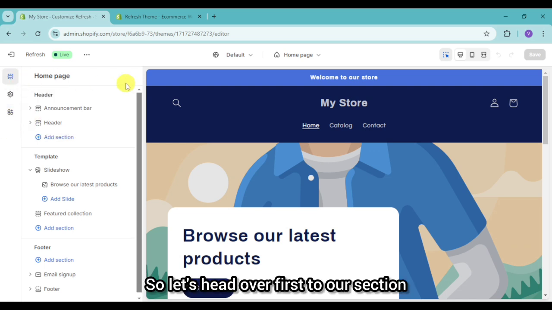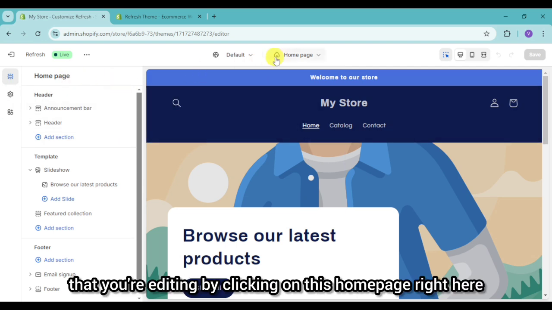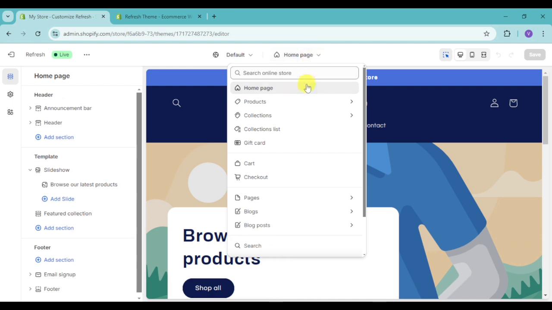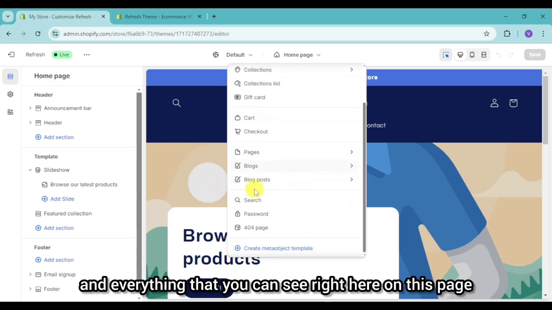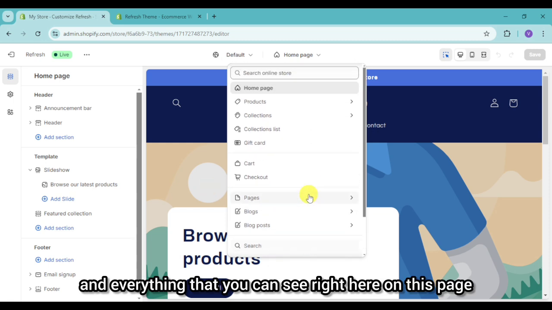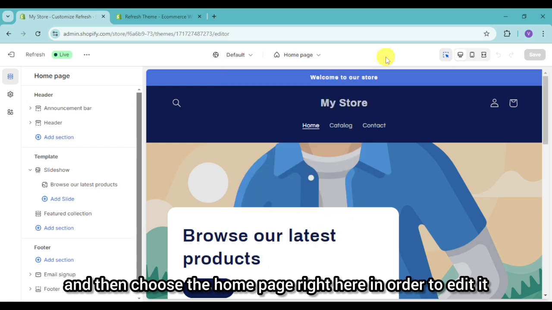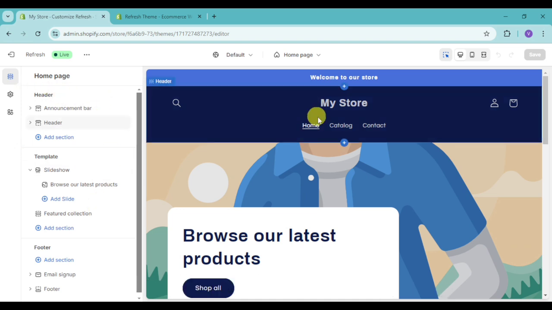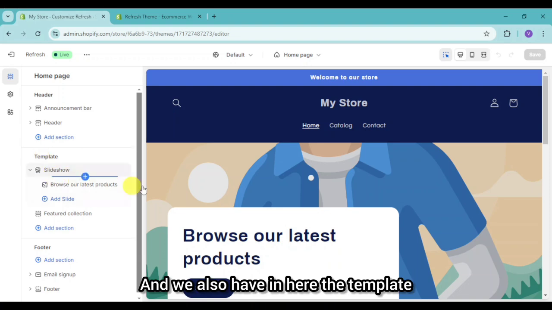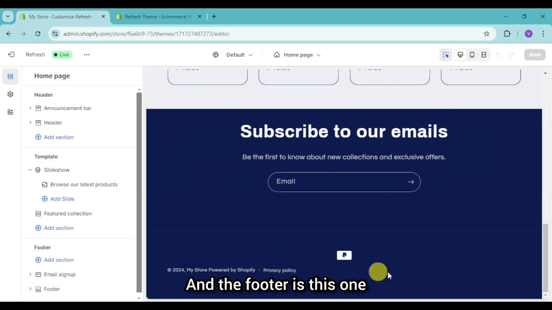Let's head over first to our sections, and we have in here our homepage. You can change the page that you're editing by clicking on this homepage right here. You can edit your products, your collection list, gift card, and everything that you can see right here on this page. So first things first, let's choose the home page in order to edit it. Now it will open the sections for your page. We have the header, which is this one, the template, which is this one that you can see right here, and the footer is this one.